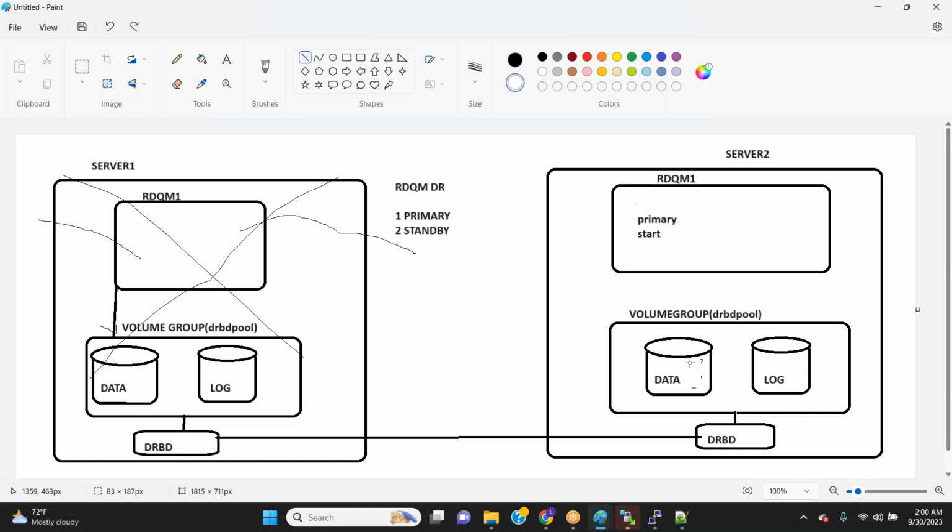Installation-wise, RDQM 2 nodes, 3 nodes, 6 nodes, everything is the same. But in the RDQM 3 node configuration, a minimum of 3 servers should be there. Auto failover will happen automatically, but in 2 nodes, auto failover is not going to happen. In the RDQM 3 node configuration, a minimum of 2 nodes should be active all the time. If 2 nodes are down, the third node is not going to work.